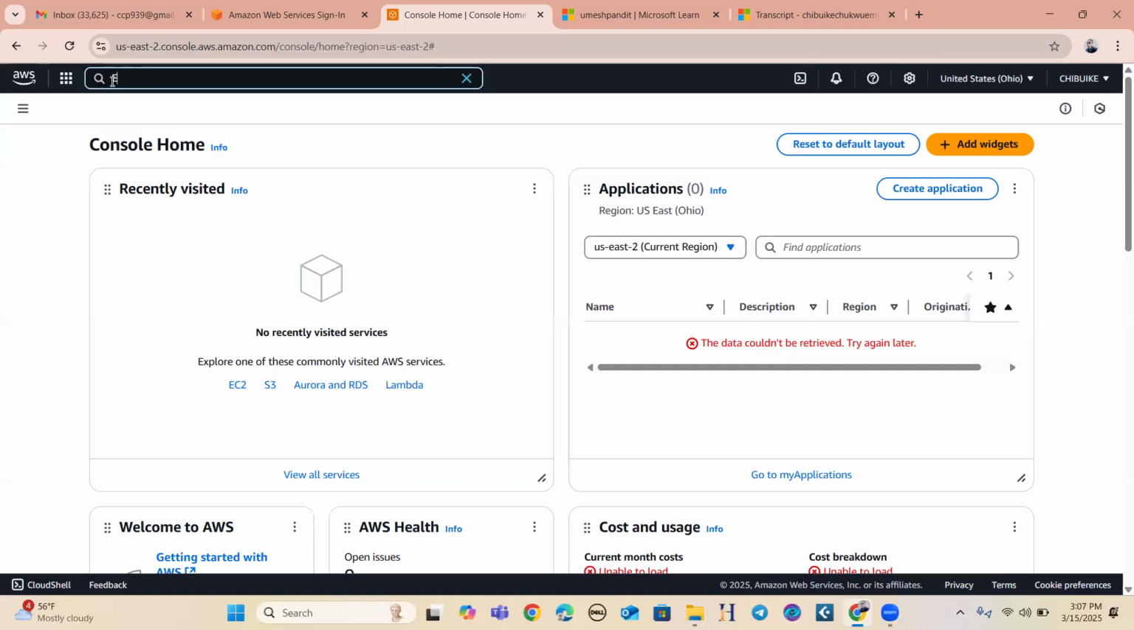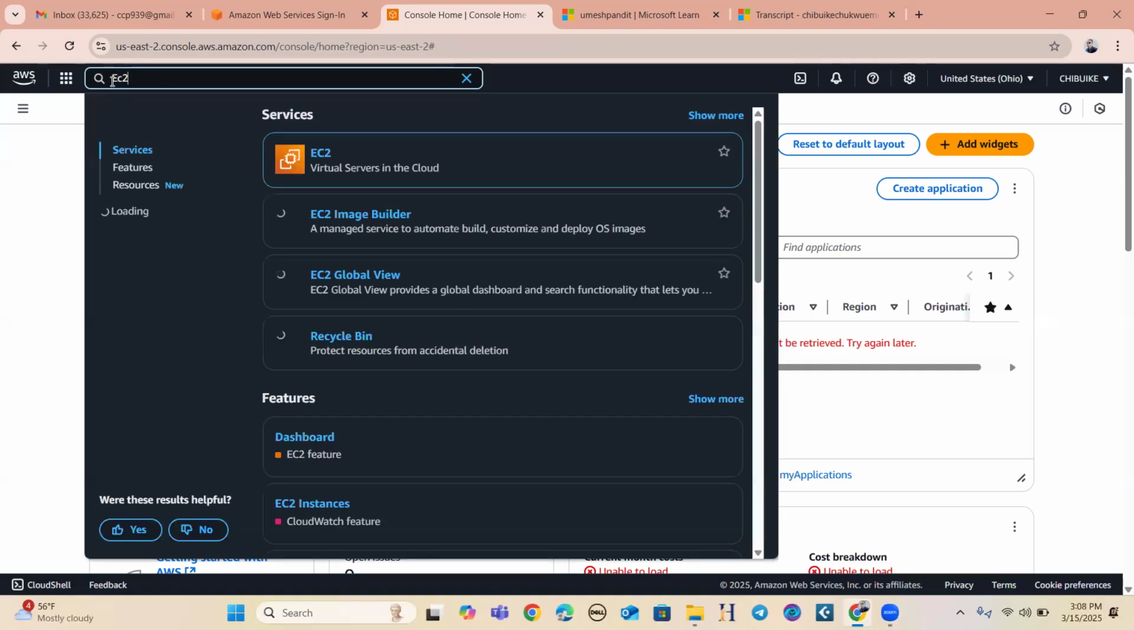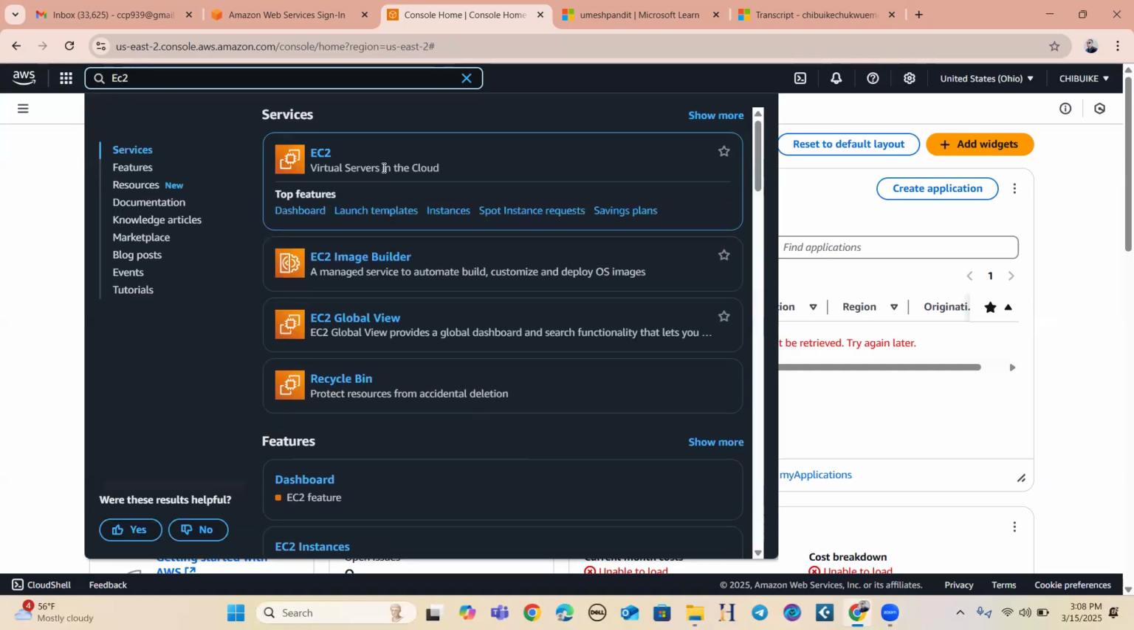The EC2 is basically Elastic Compute Cloud. So just type in EC2. It is virtual servers in the cloud. So just click on the EC2 service. We're going to create a server. The very first one? Yes, that's the very first one. You click on the name itself. Oh, on the name. Yes.